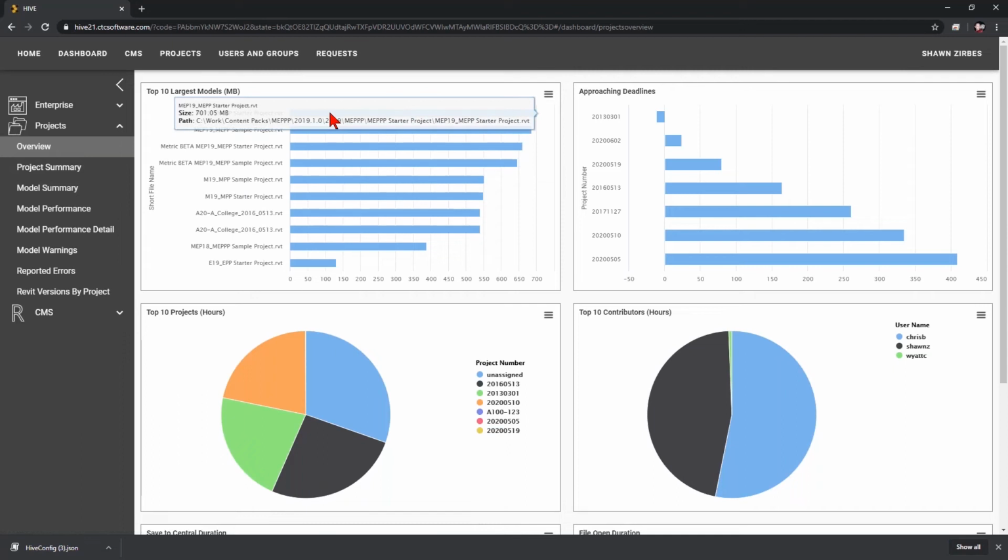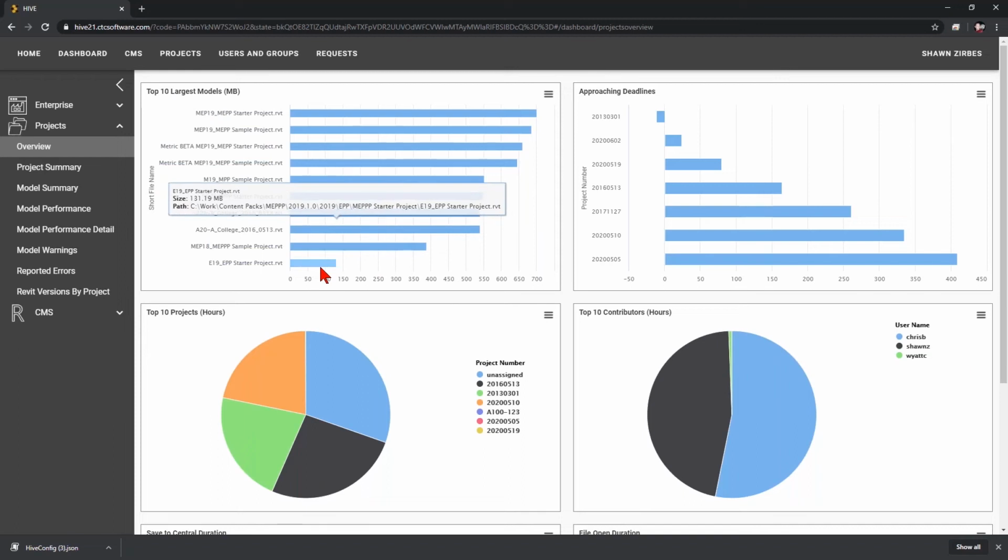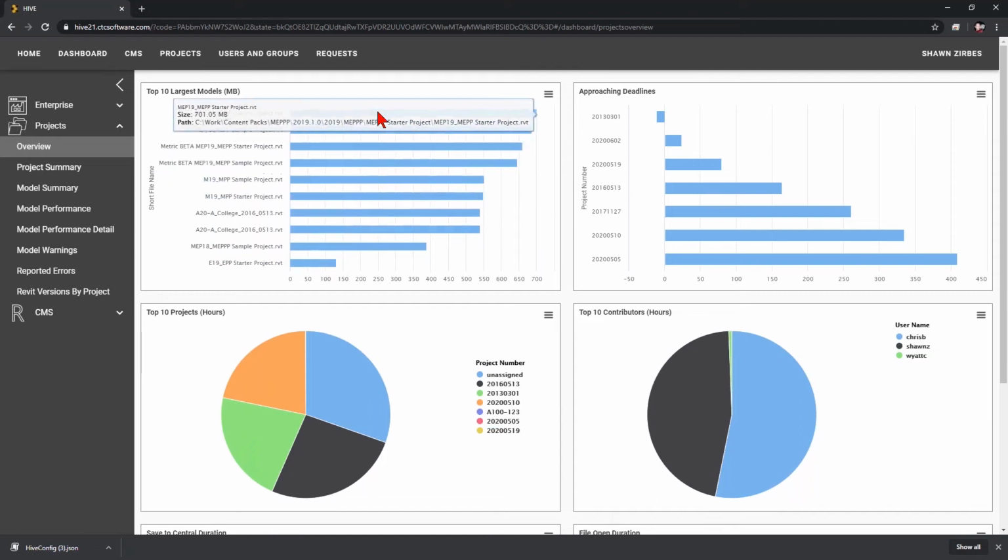If I look over here at this project model, this file is saved on my C drive in my working directory for the starter project for the MEP productivity pack. It's a 701 meg model. It's one of my top 10 largest models in my firm in the last 60 days. That's kind of important to know, right? And this goes all the way down the list. There are other projects that are large inside of here, but I care about the top 10 largest models across my whole firm. This is project agnostic. This is just what are the top 10 largest models that have been logged into PAL. And this tells me that information.